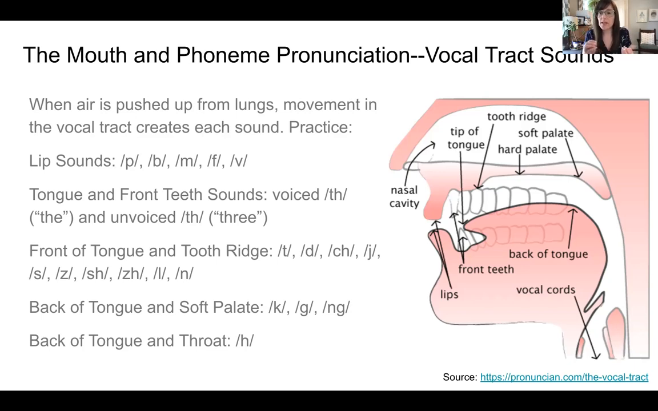All of these things have to be well developed if you are going to pronounce all of the sounds appropriately. And for very young children, that soft palate, hard palate is kind of the last thing to develop. So those sounds can sometimes be tricky if you still have an underdeveloped palate, for example. So we've got lip sounds, we've got tongue and front of the teeth sounds, both voiced like TH in the, that one is voiced, and unvoiced like TH in three, that one's unvoiced. You've got the front of the tongue and the tooth ridge sounds like t, d, ch, and j, etc. Did you catch that zh like in treasure? That's one of our phonemes, very interesting.